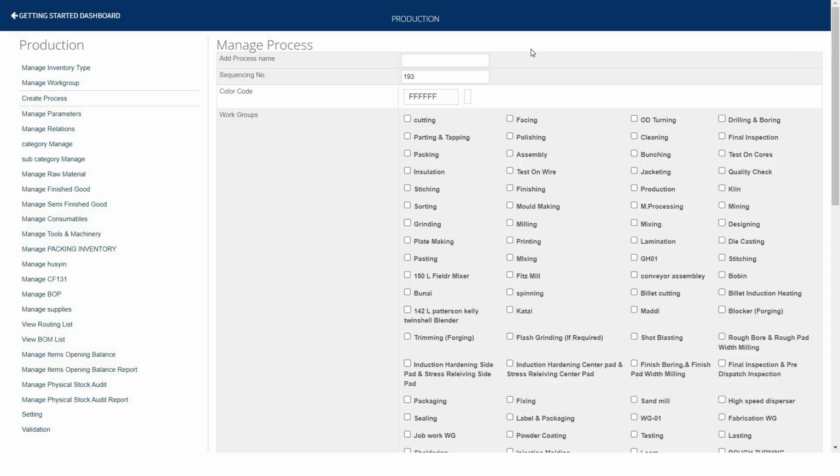Now mention the required data. First, add the process name, like I am creating a cooling process. In your case, it will be different according to your finished good or item, like cutting process, stitching process, pasting, lasting process, etc. Next, the sequencing number of this process is auto-generated by the system.